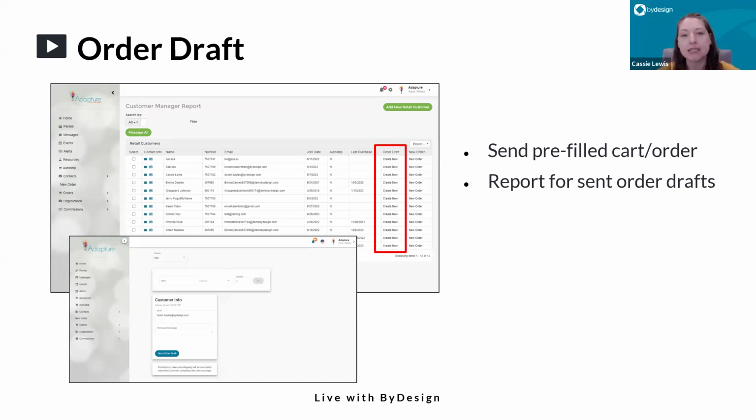The order draft is really taking that tried and true concept of your rep being that product expert, and helping your reps to continue to offer that kind of personalized shopping service, but using technology and digital tools, which are necessary in today's environment. The order draft is available in the Revolution back office. Your reps have access to this, and they can essentially start an order for any customer and add items to that order. Then once they've got it ready to go, they email it to the customer.